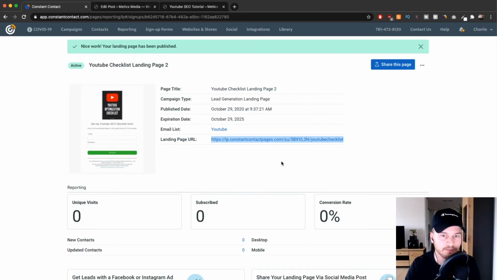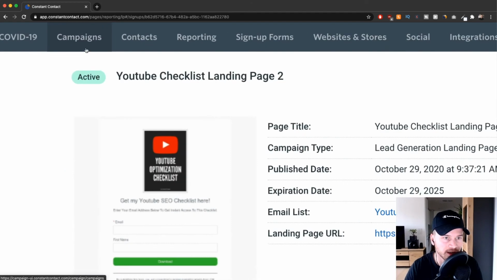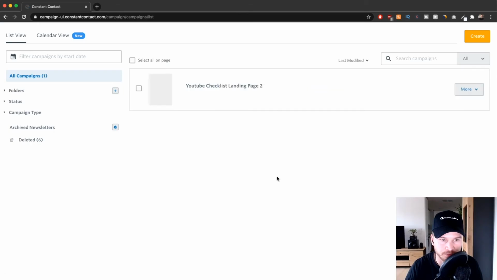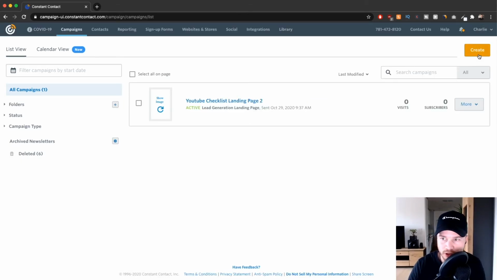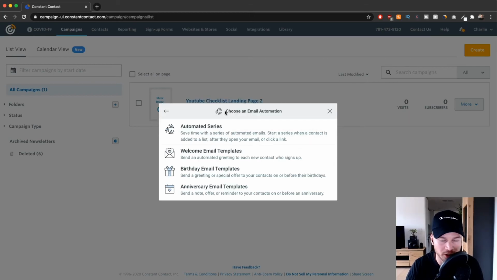Okay, so now that we have created a way for people to sign up to our email list, by using either a registration form or a landing page, the next thing we want is an automated welcome email or welcome email series that will be triggered immediately when somebody signs up to our email list. And that's exactly what I'm going to show you right now. So go to the top left here and click on Campaigns. Then go to the top right and click on Create, and then choose Email Automation.